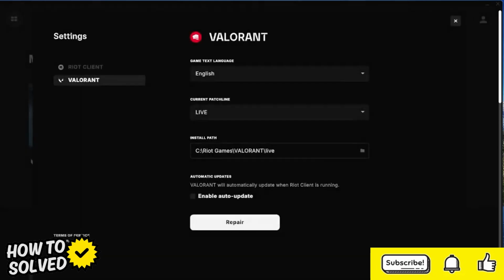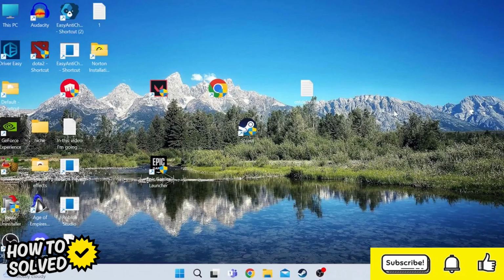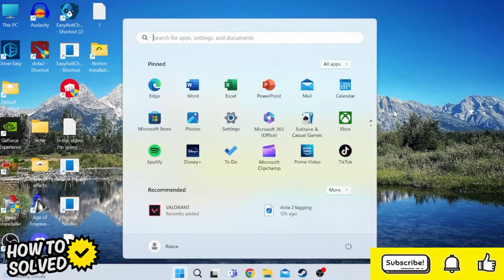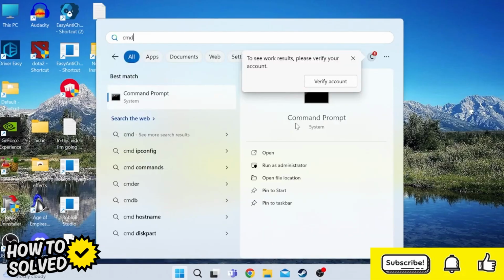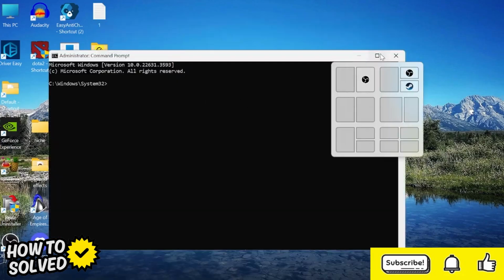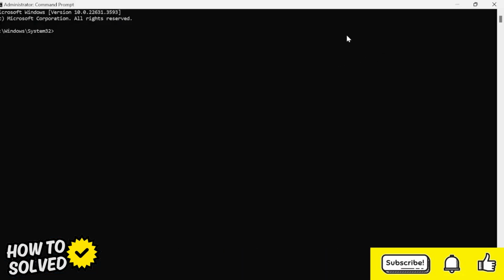We can then head out of this, and the next thing we're going to do is come to our start menu by pressing the Windows key on your keyboard, and you need to search for CMD. Then just right click on the command prompt and make sure to run as administrator. Inside of this black window, you need to type in the following commands. You need to type in netsh winsock reset and hit enter. Then we're going to type in netsh int ip reset and hit enter.